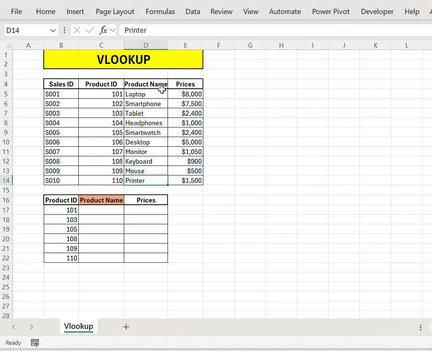Imagine that I have two tables. The first contains the product ID, product name and their prices. In the second table, I want to know the product name and the prices against each product ID. So we have the list of product IDs and I just want to find the price or the product name against each product ID.